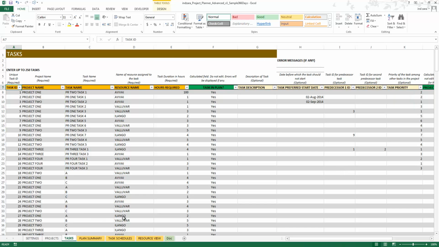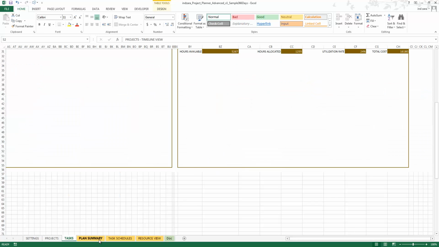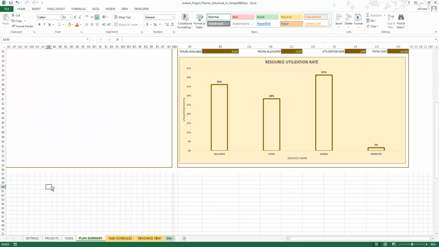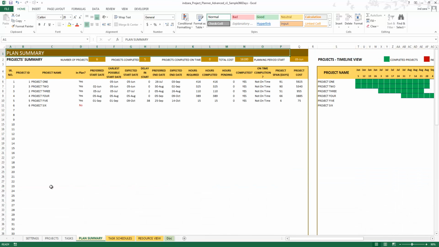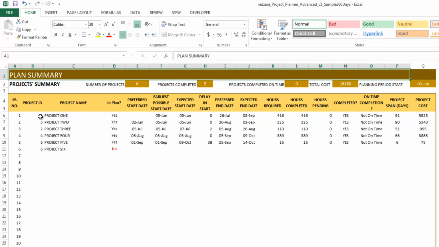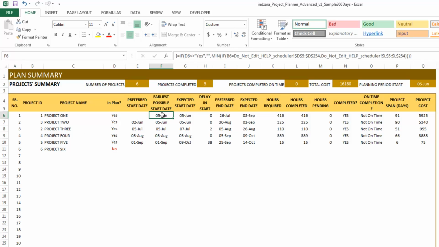After you've completed all the data entry, now we go to the plan summary sheet. And this is a sheet where you actually have the summary statistics. The first page here gives you project level summary statistics. It tells you the earliest possible start date for the project and the expected start date for the project. The earliest possible start date is the date when the project can start if there are no resource restrictions. But the expected start date is when it actually will begin, given that you have resource restrictions.